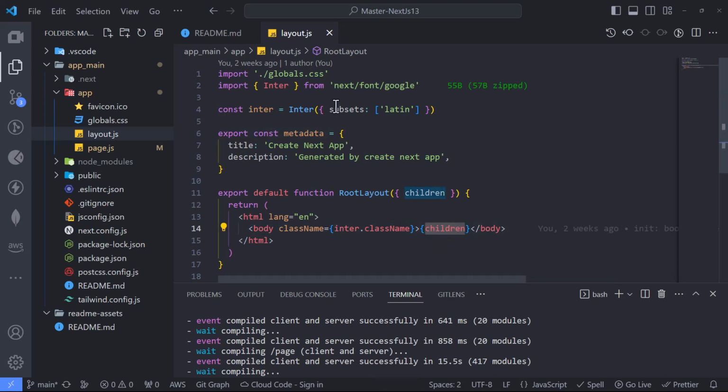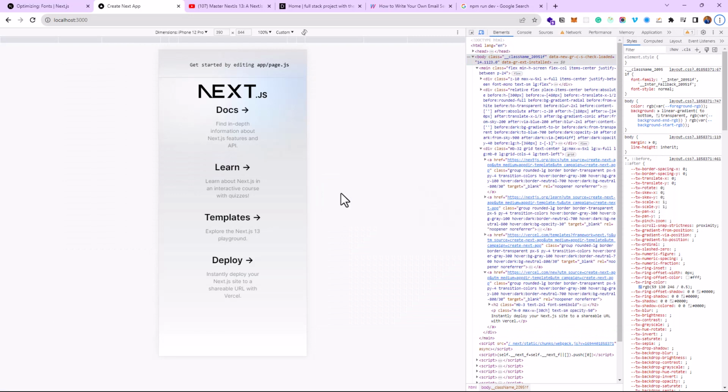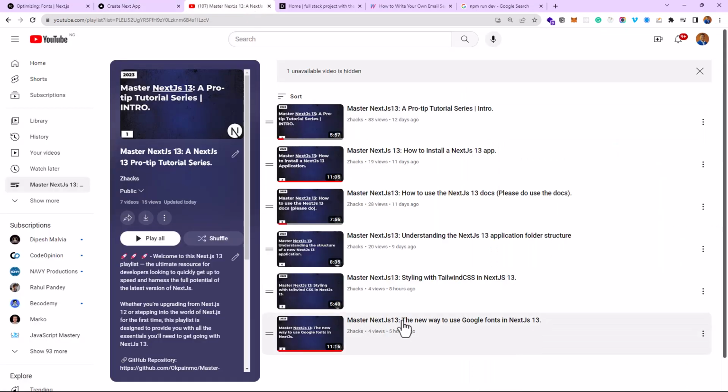So if you really want to understand all the font dynamics that are happening here, I gave a very good introduction in the previous video before this one, where I introduced the way Google Fonts works in Next.js 13. So you want to check out this series on my channel. The link to this series will be in the description of this video so that you can really understand the foundational concepts. And if you really want to level up your Next.js 13 game, you need to check out this series on my channel.